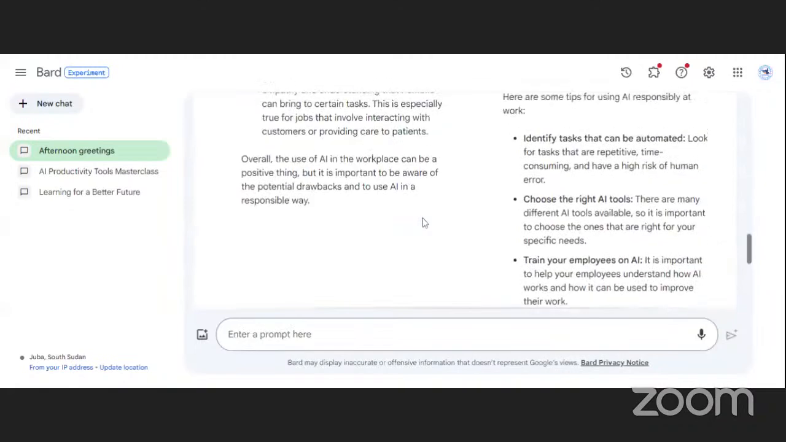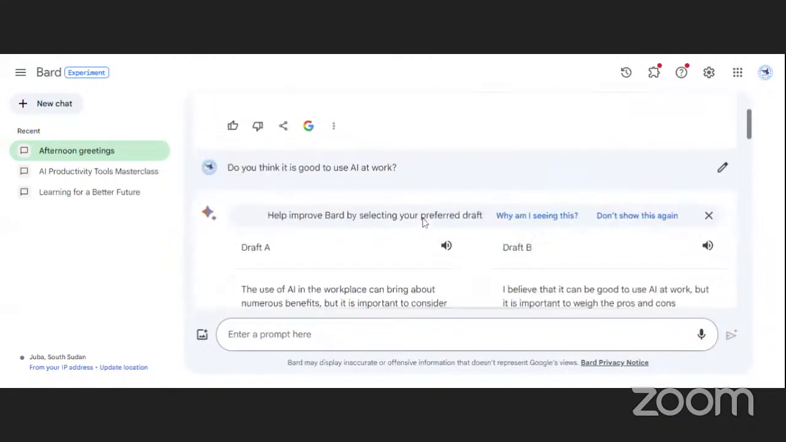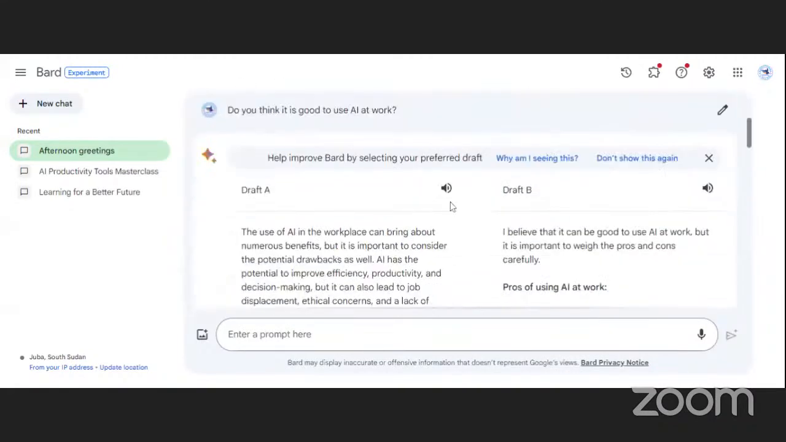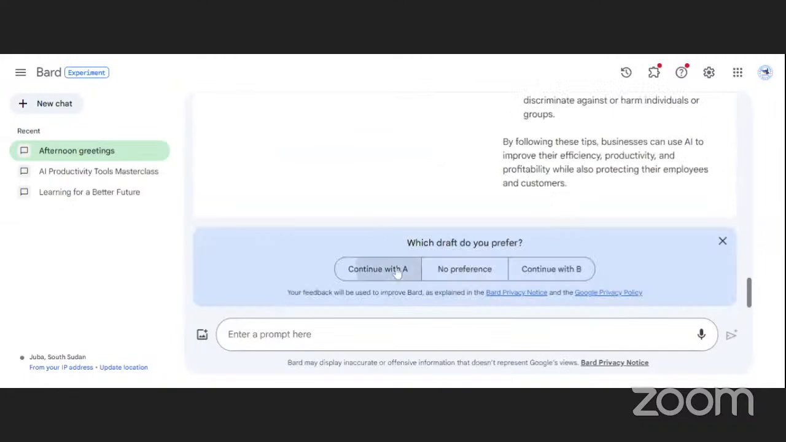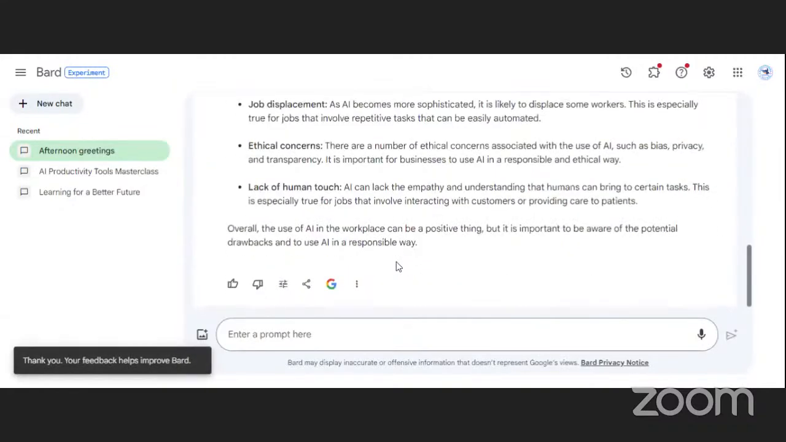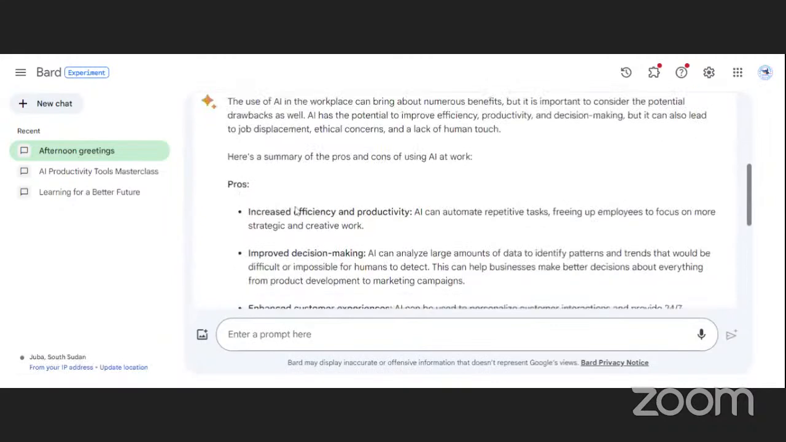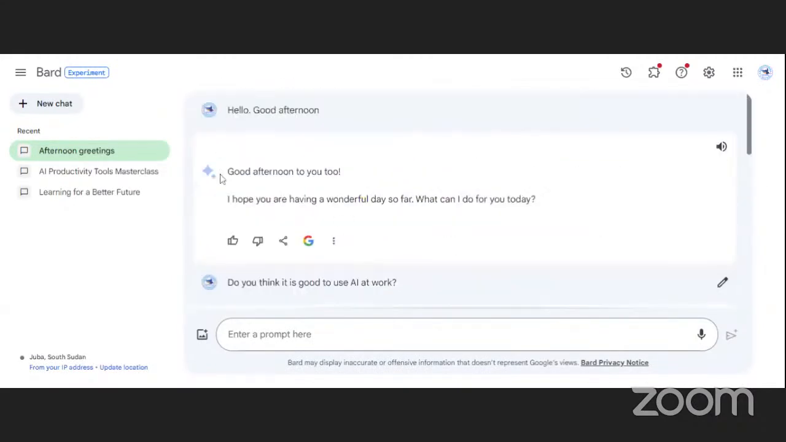And with Google Bard, it gives you drafts, so you can choose which draft you want. You see, it says draft A, draft B. Let's say I want to continue with draft A. So you see, this is the draft, the pros and the cons of using AI at work. So this is it for chatting, okay?